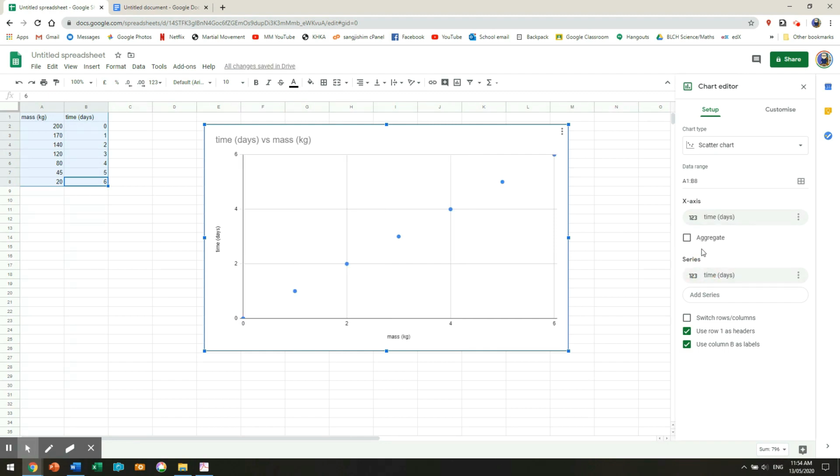The other one, I need to switch to the y-axis. Unfortunately, it's not called y-axis, it's called series. So we've got one called x-axis, but we've got another one called series. Think of that as the y-axis, and at the moment it's set to time. So if we just click on that, we can change it to mass. So there you go, I've switched the data around.